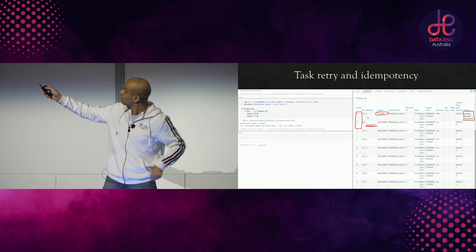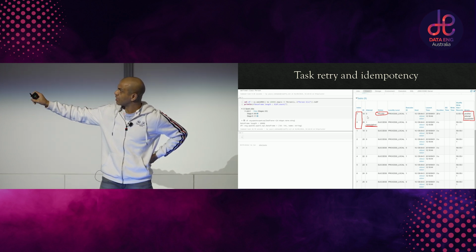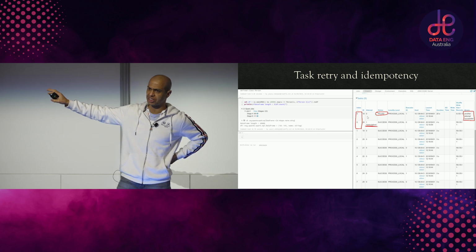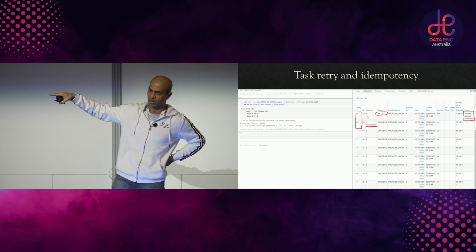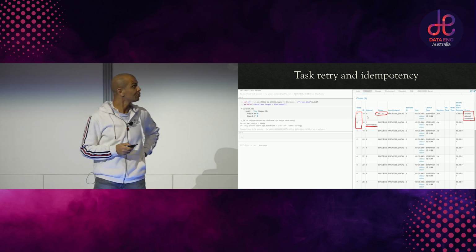So you can see here, this is just a simulated example using a feature called speculative execution in Spark. One of the tasks has failed, and it has been resubmitted on another machine.